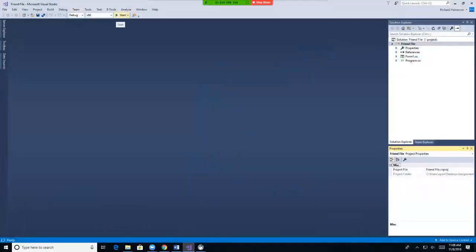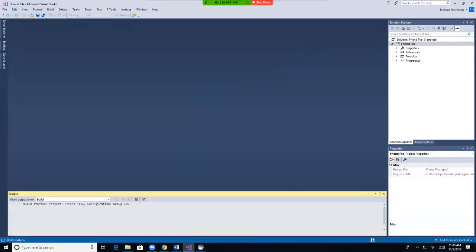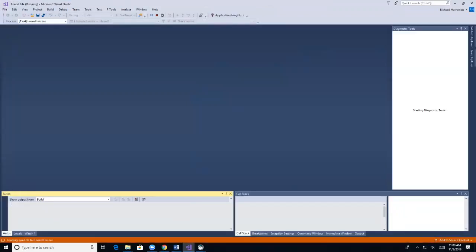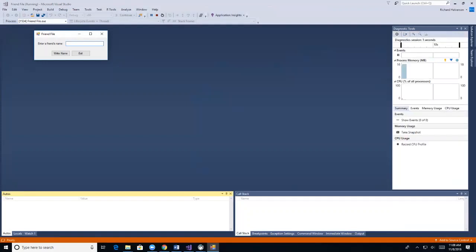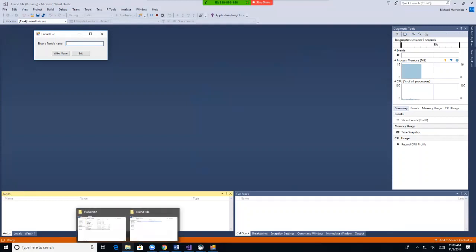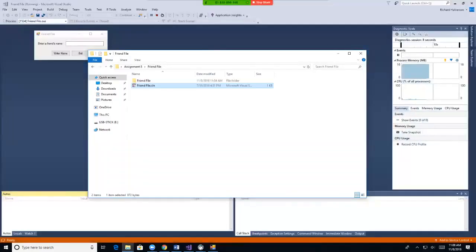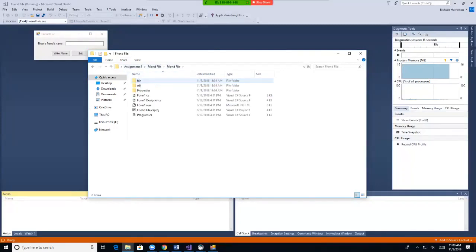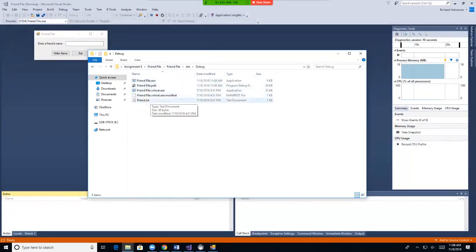All right, so I'm going to start out just by running this. It's a good idea just to click start, see what's up here. And it asks, enter a friend's name. Now, before I enter any friend, I'm going to go back into my assignment 8 directory here. I'm going to drill down, as they say, down to bin, down to debug, and here is the friend.txt file.